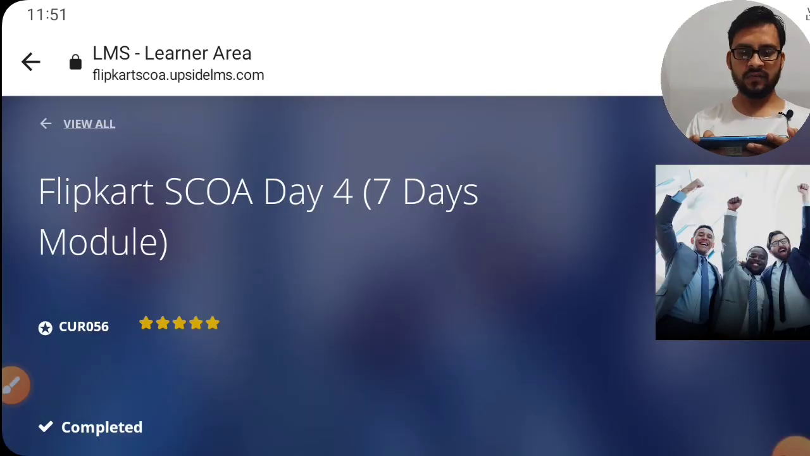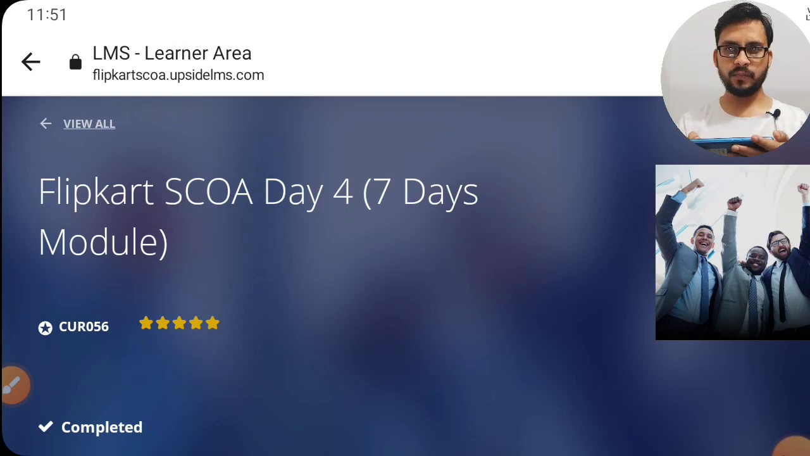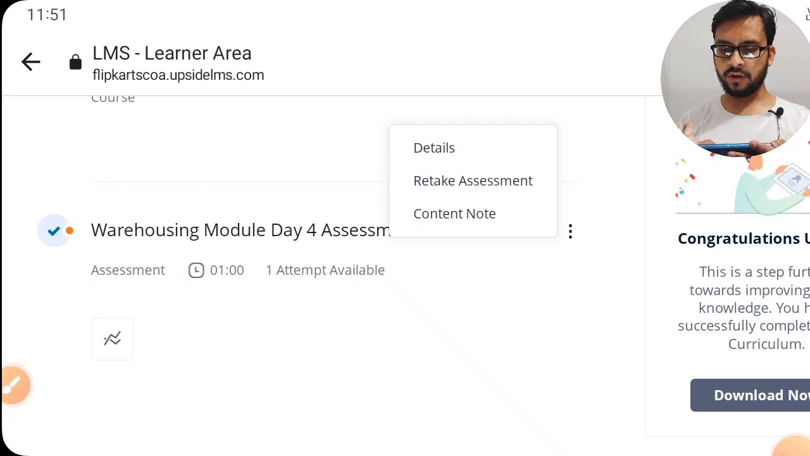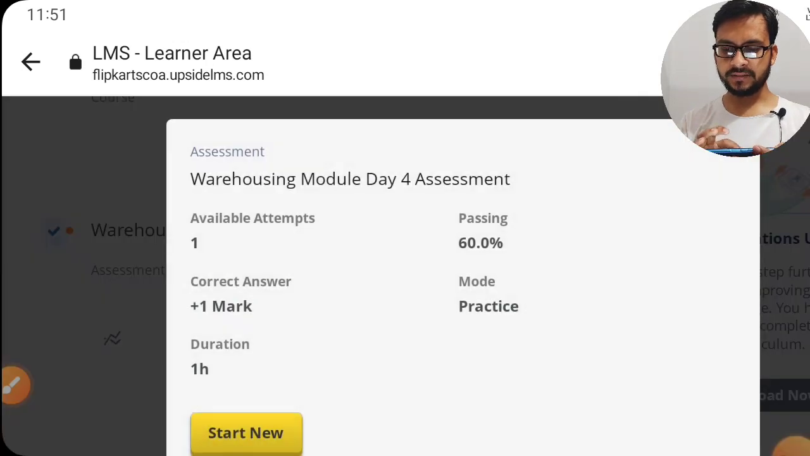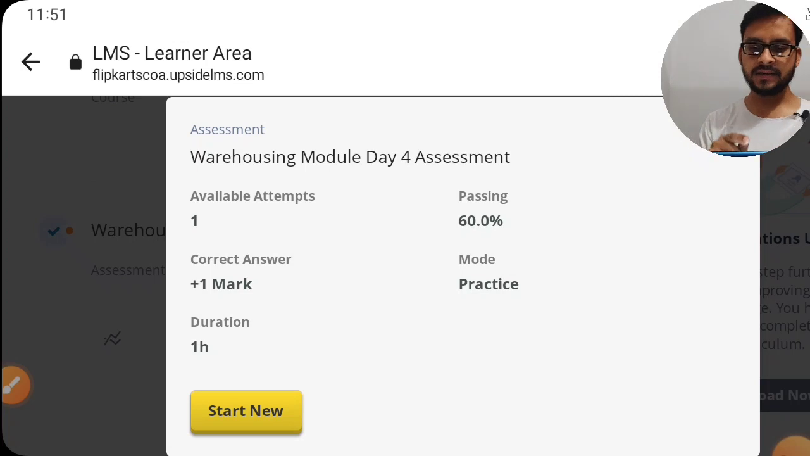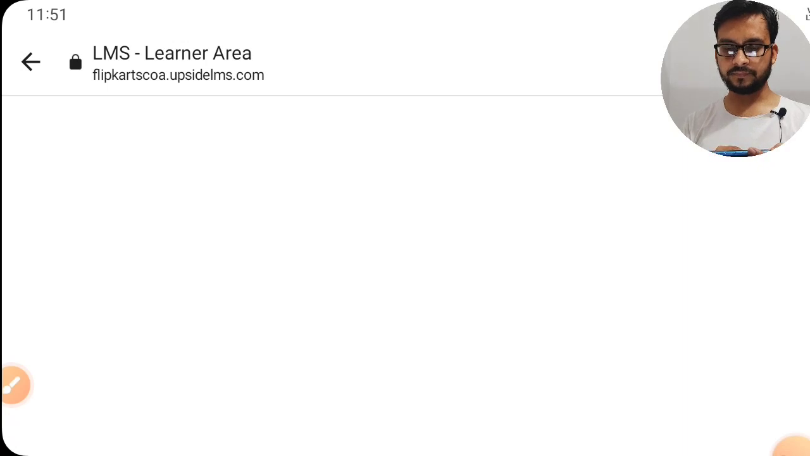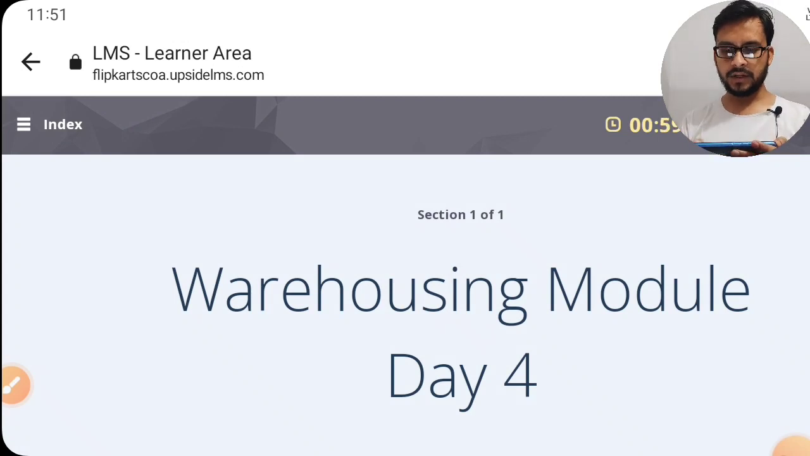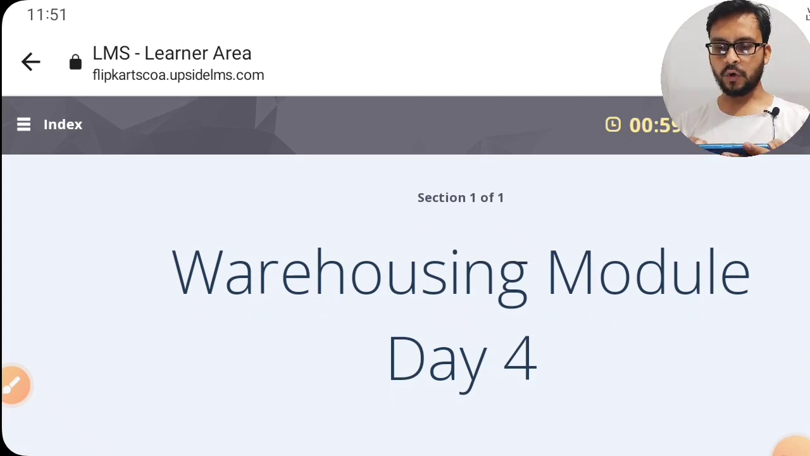So let's get started. Guys, as you can see, Flipkart SEO day 4, 7 days module. Warehousing module day 4 assessment is written over here. Now we will click on the 3 dots and retake assessment. Now you can see warehousing module day 4 assessment, and the minimum passing criteria is 60%. So we will click on start new. It will take some time to open. You can see warehousing module day 4.